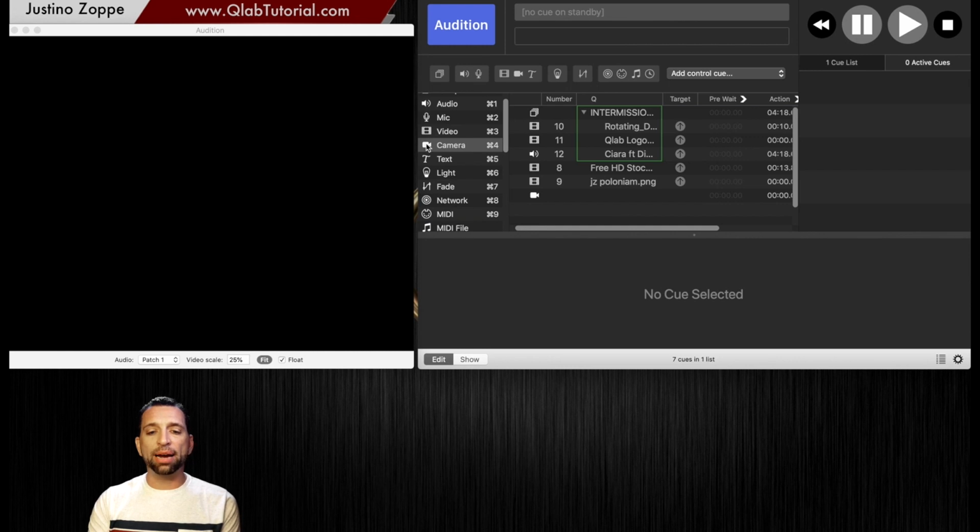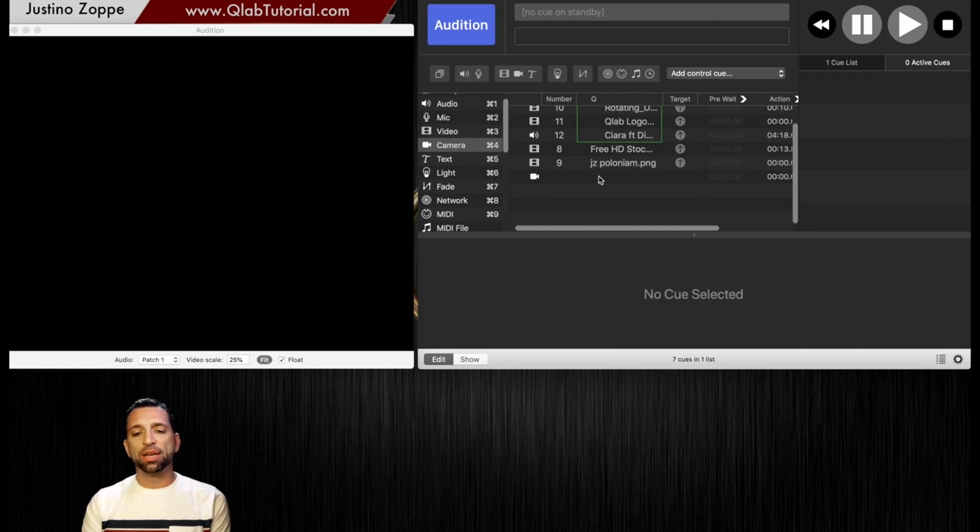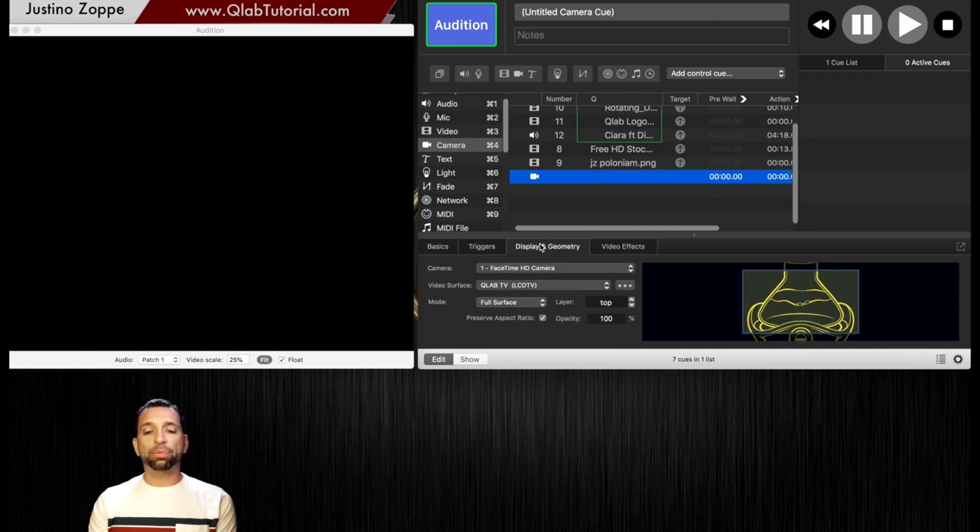We're going to drag the camera cue, which is also Command 4, right down there like that. We're going to delete the old camera cue. We don't need that. And we're going to go to display and geometry and make sure that that is connected to the correct video surface, which in most cases, if you haven't set up your templates, when it comes in, it's going to have no surface and you need to connect that manually.